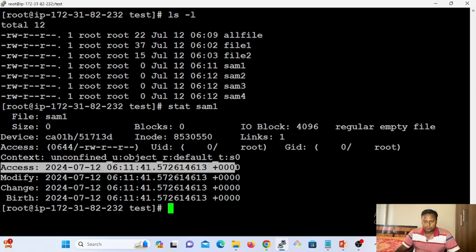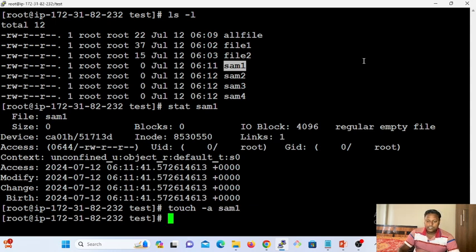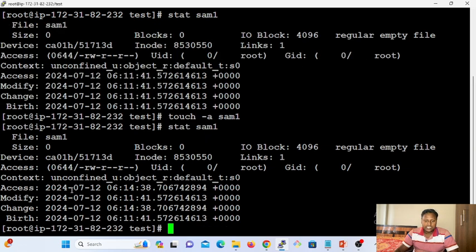Now what is the access time of sam1? 6/11. So I want to change it. Let's try it. Touch -a and sam1. Okay, now I'll check stat sam1. What is it telling? Last access time 6/14/38, but earlier what was there? 6/11/41. It means through the touch command I just changed the access time of that particular sam1 file.